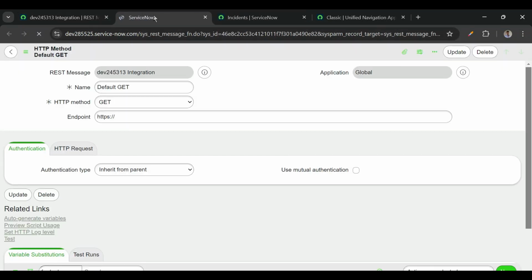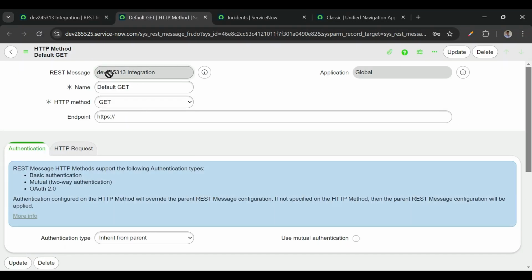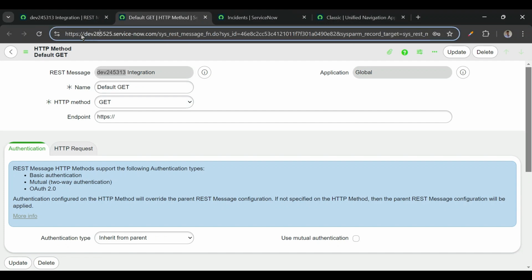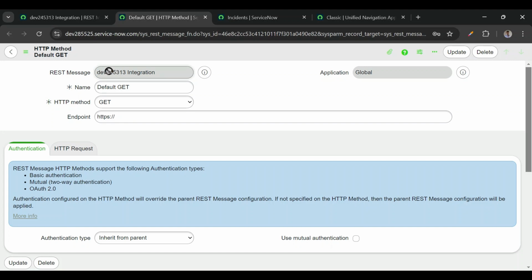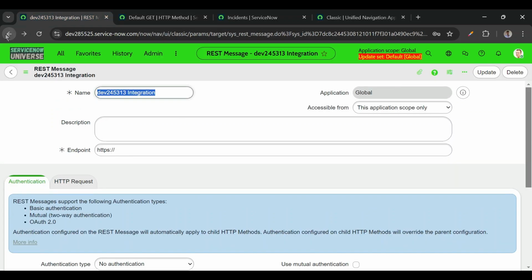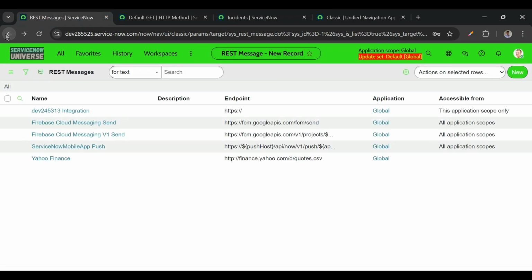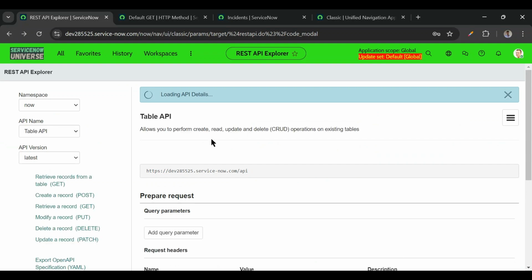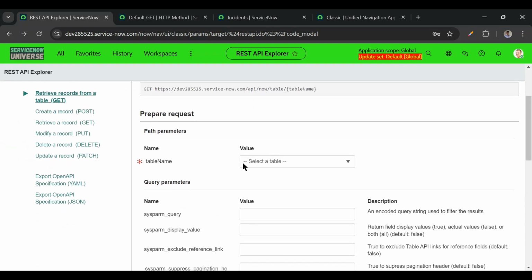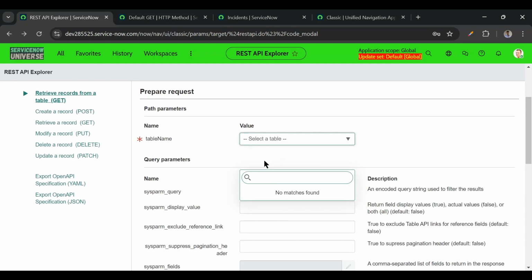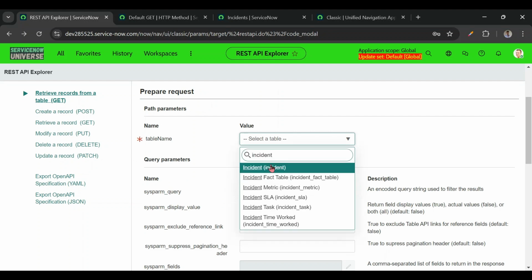Now we want to get the data from this instance. This is the current instance, and we need to get the data from this instance, right? So I want the table API for this. Let me go back to the REST API Explorer again, and we'll just get the data first. We can do that from script as well, but now we are doing that with outbound REST message.